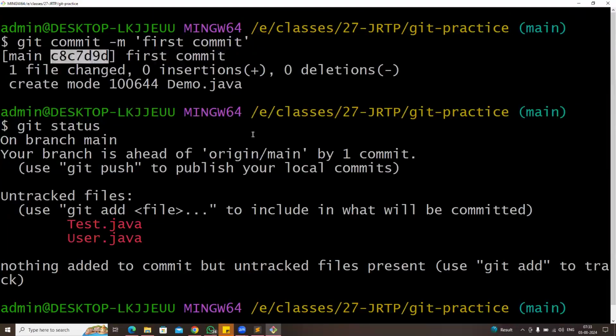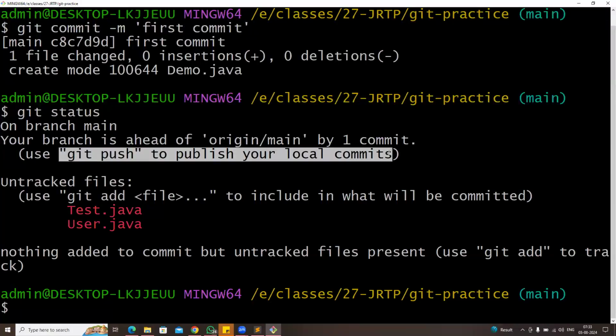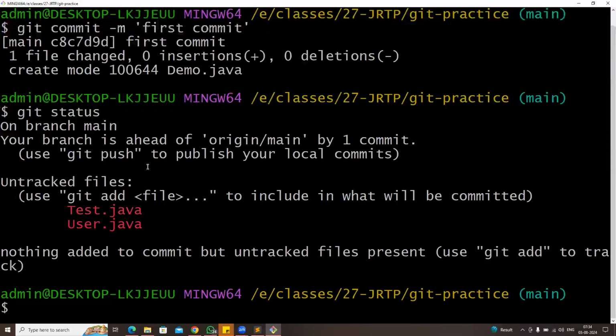Commit ID got generated. Now I'm going for git status. When I use git status, it says that your branch is ahead of main by 1 commit. Use git push to publish your local commits. You have done one local commit, and you need to send that local commit to the central repository by using git push.